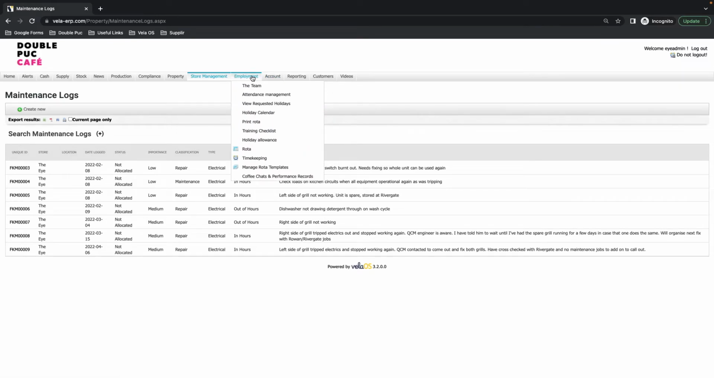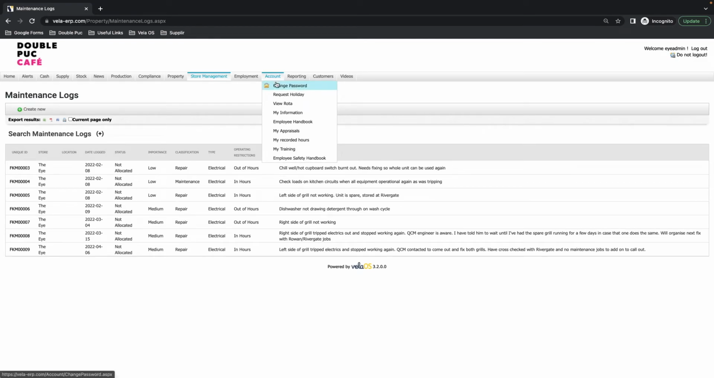So under employment, that's your site's rota, but your account section is where you do the requesting. This is where you enter your information, your address, etc., where you can view appraisals, training records, and view your employee safety handbook.